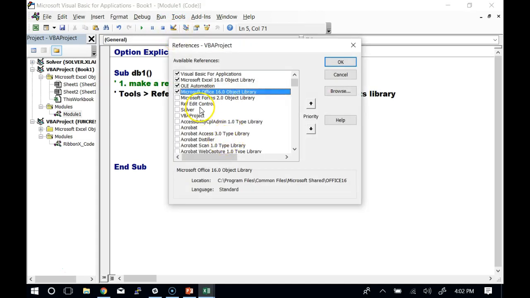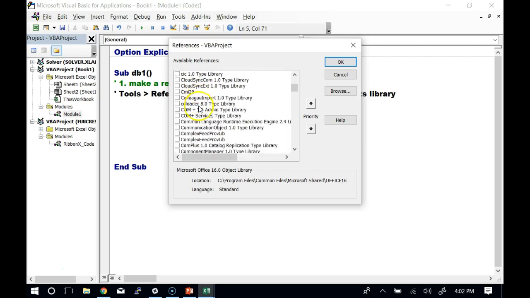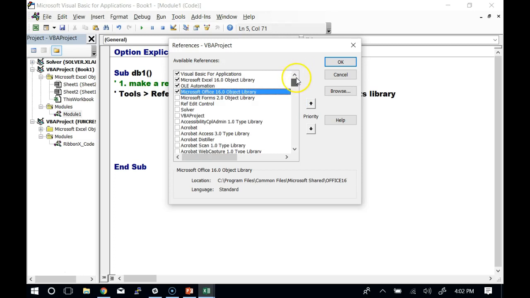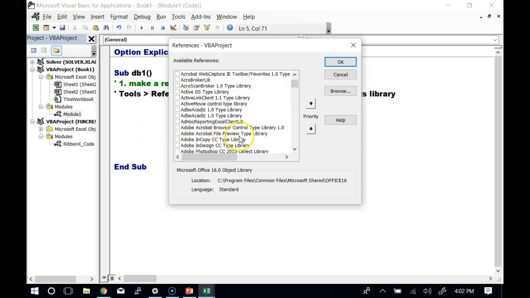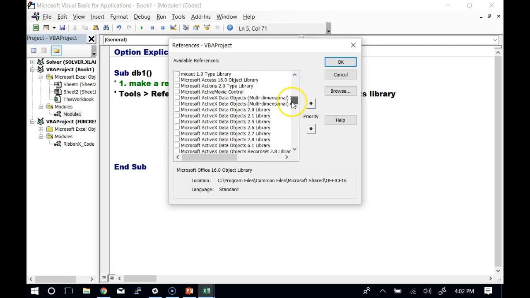So what you have here are all the different kinds of object libraries that you can add in. Some of these are just built in as a part of Windows, as the one we're going to be using now. Others are going to depend on what software you might have installed. So this Adobe stuff here, that's all here because I've got some Adobe stuff installed. You may not have those on your computer. Then come down here to find Microsoft ActiveX Data Objects, and there's lots of different ones, 2.0, 2.1, 2.5. Let's do 6.1, the most recent, highest number. It is not enough just to select it. You've got to check the box next to it. So check that box and then say OK.